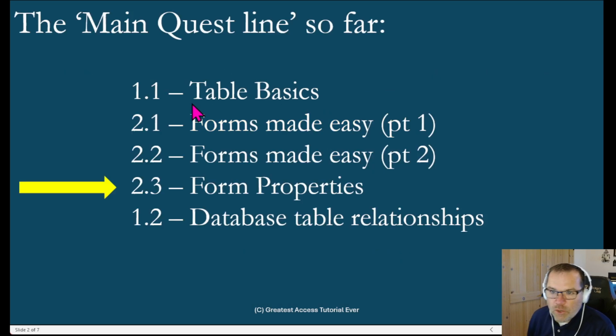I thought I'd go ahead and add a new slide that I normally haven't. So if you're just starting Access, and you're starting from the very beginning, it may be hard to follow the bouncing ball between the episodes. So I made kind of like a main quest line, like in adventure video games, where you have a main quest and you can breeze through it to get to the end real quick, and then you've got all the side quests. Well, these are the main quests so far.